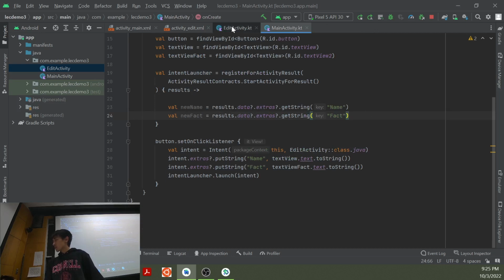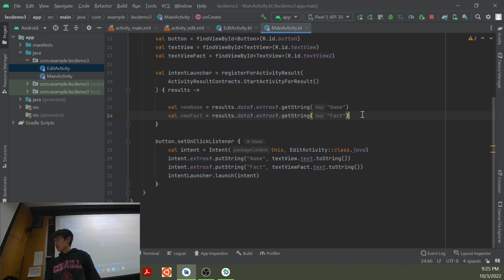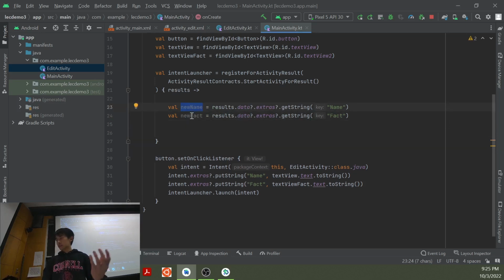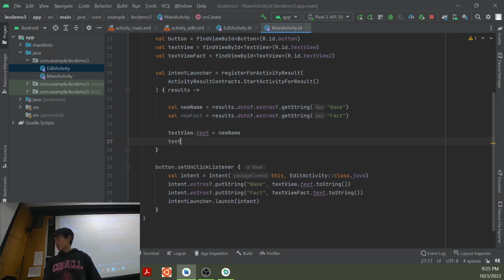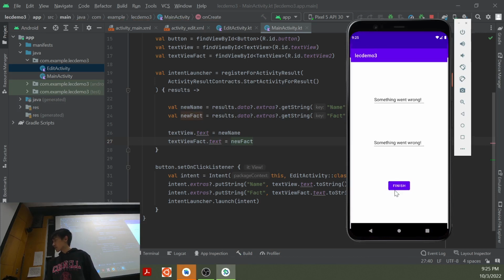And so now, whenever I call finish, it'll go to this area in my code and execute it with the results being the information that I just packaged into there. And if I want, I have code already here for getting the new name and new fact. So all I have to do is say text view name dot set text to the new name, and the text view fact to the new fact. It'll set the text of the name text and the fact text to whatever I had just sent in. So let's make sure that works.